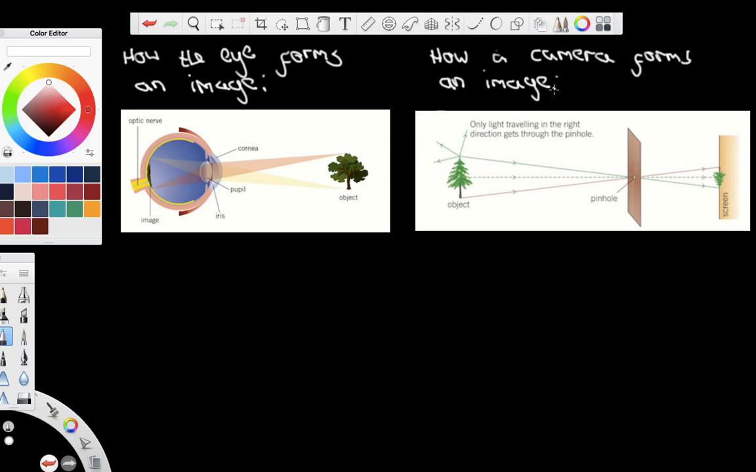And we've got some similarities, as we said. We've got light entering through the pupil in the eye, and we've got light entering through the pinhole in the camera. We've got light forming an image on the retina in the eye, and we've got light forming an image on the screen in the camera. Now, cameras often contain a film, a photosensitive film, that allows us to use chemical reactions to make a picture.